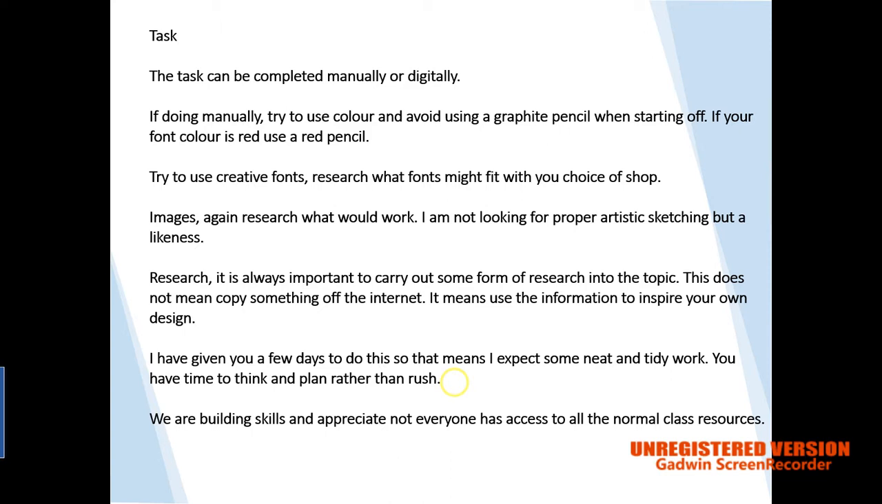Thinking about your fonts, try and be creative. Research what fonts might fit with your choice of shop. Everybody's used a font, and there are plenty of free websites, you don't have to download anything, you just need to look at fonts and think, well, that's a bit better than what I thought it could do. So try and give me something creative, but it will depend on your choice of shop, so try and link it to that.